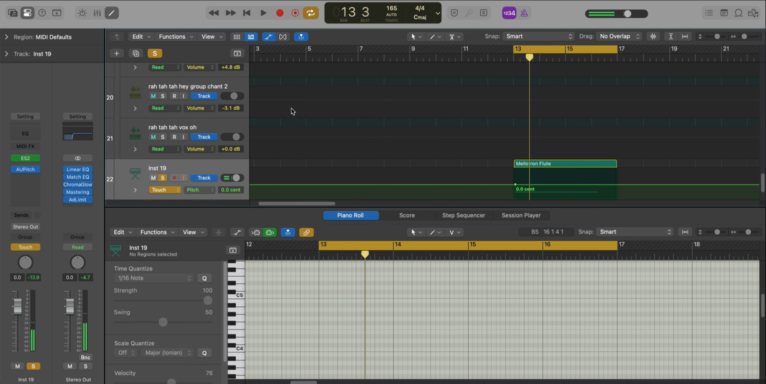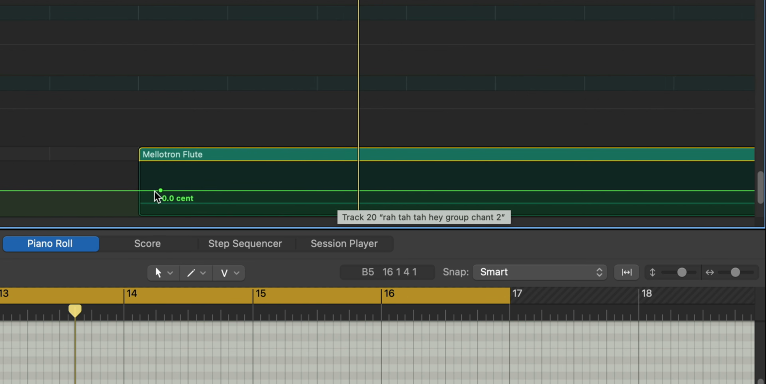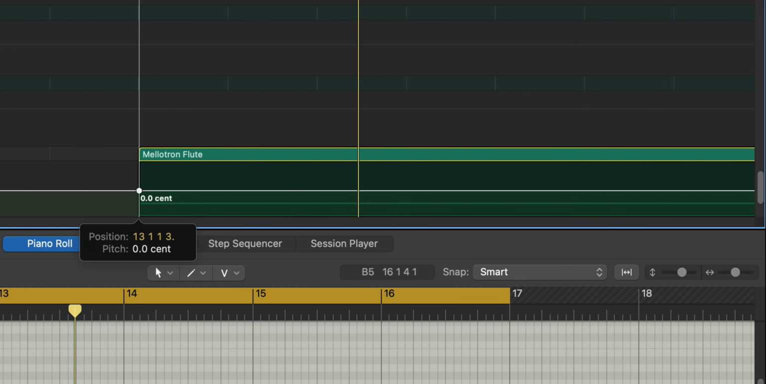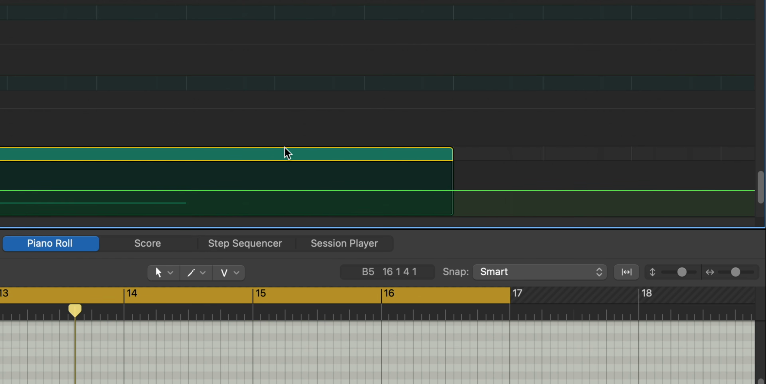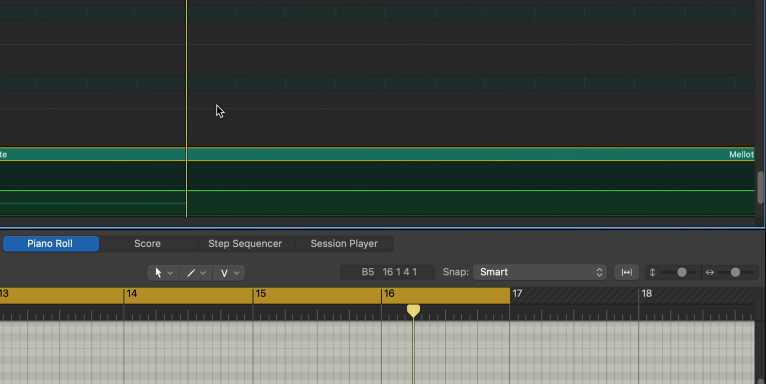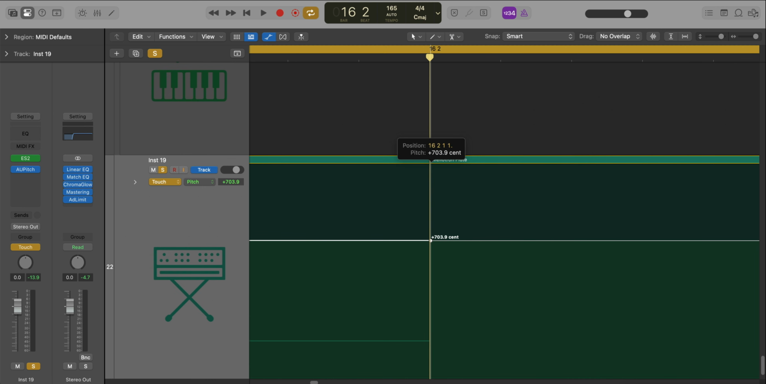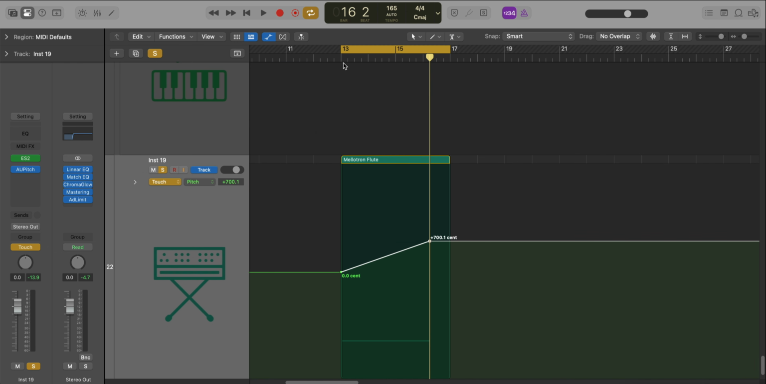All right, so now that I have my step input here for where I want to start, we're going to start at 0 cents. And like I said, at the end of the note, we want it to hit plus 7 semitones, which is 700 cents. Once we get as close as we can, we're going to hit our circle, hold down control, and we're just going to bring this down to 700 exactly, like that. Make sure we're still on the 1 here.